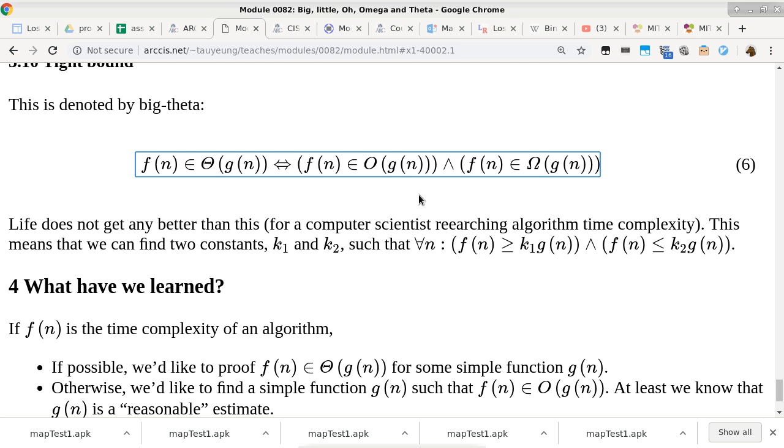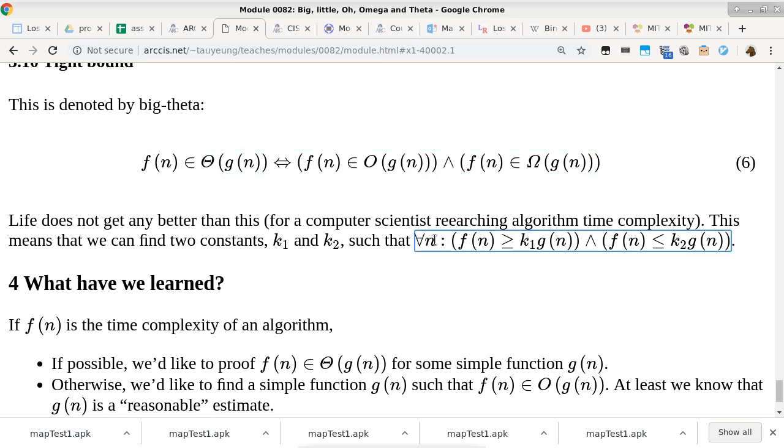Yep. Is it just the constants K1 and K2 that keep it from being... Yeah. Yep. So it means that we can find two constants. If this is true, that means we can find two constants, K1 and K2, so that no matter which n you choose, n being a natural number, f of n is greater than or equal to K1 times g of n, and f of n is also less than or equal to K2 times g of n, roughly. So are we doing okay so far with those notations?